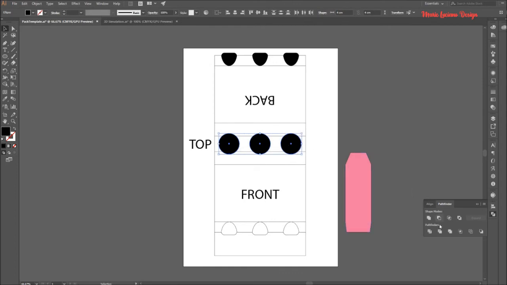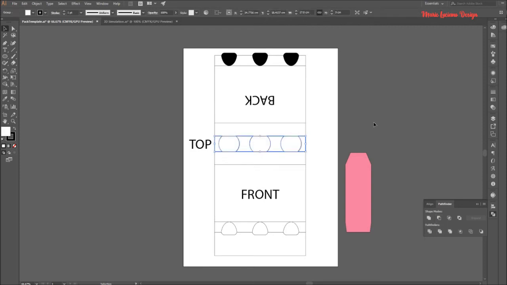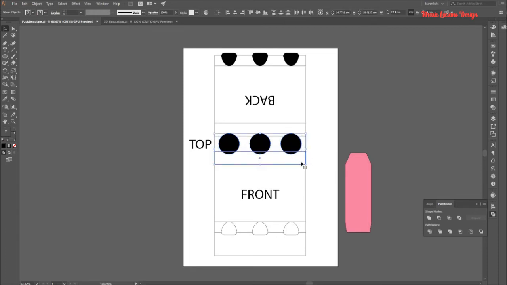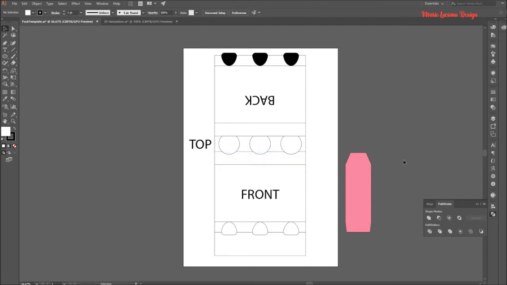Pathfinder. Now we're going to do the same, select the three circles that form the holes on the top of the packaging, go to Pathfinder, Unite, copy, select the three circles and the rectangle that forms the top. Do a Pathfinder minus front. Paste to front, we have the circles again. Select them. Now select the rectangle that forms the top front packaging. Put a Pathfinder minus front. So I'm just going to do these for now because these are the only ones I need.